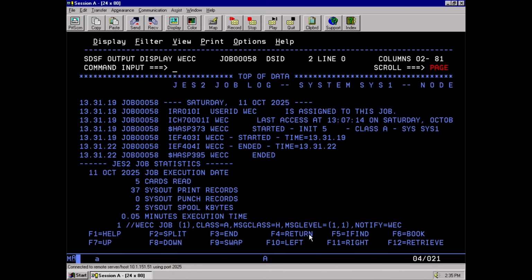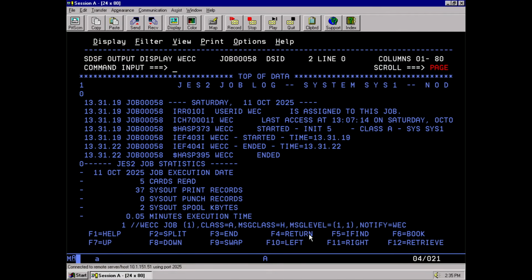So you can scroll left and right with F10 and F11. So here's our banner. This is the start date, obviously. This is a user ID. This is the last time we ever accessed the system. In this case, we logged in interactively, but in this case, we're submitting a batch job. Here's our job start, okay? Ended, and then that's the end of that. All right, so there were 5 cards, in other words, lines in the input file.